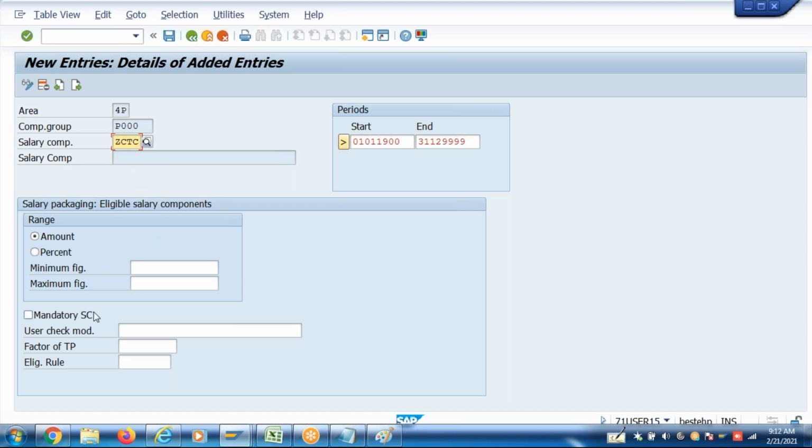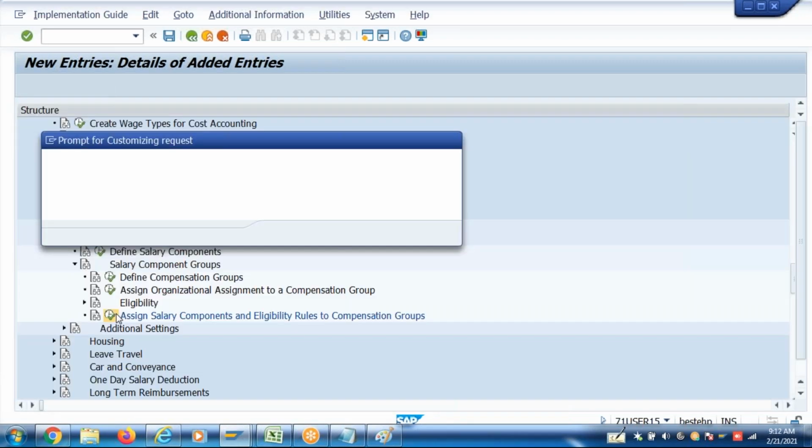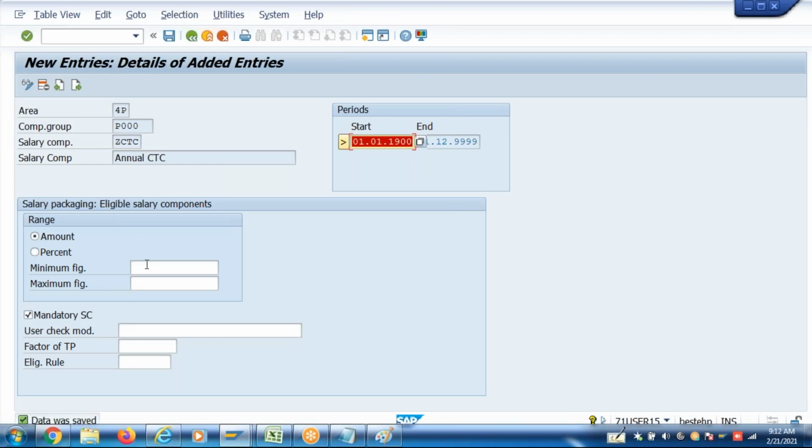Okay, so mandatory, even if you don't give a mandatory, it appears there. So it's a mandatory component. Now this is where we maintain the amount cannot be, for example, medical. Employee cannot allocate more than 15,000. So maintain a maximum figure here.